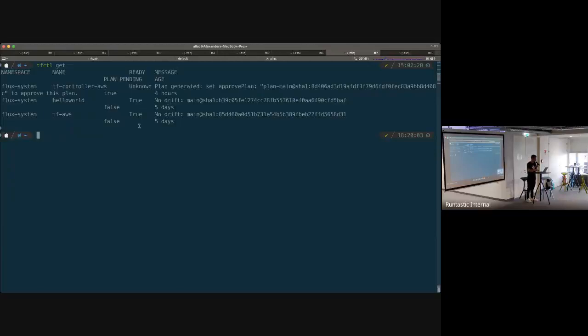For the other two, I set up automatic applies. That means as soon as I push something, by the next time it pulls the Git repo, it's applied instantly. That actually happens really fast. Just to show you this, let's go back to the Chrome.